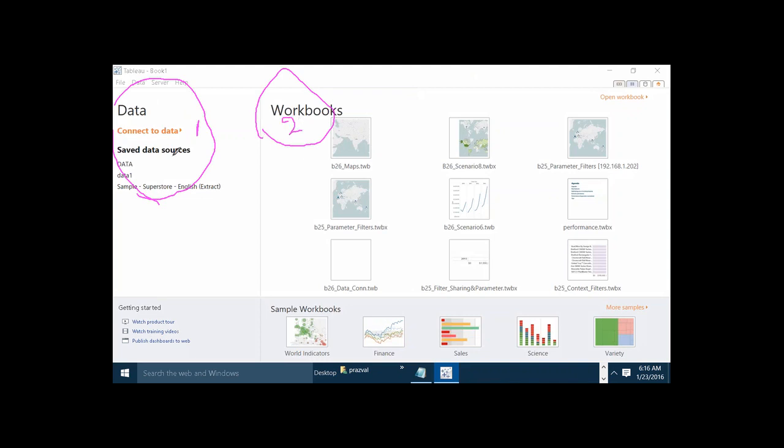With the help of the data section, we can create all the required data connections, and after creating the connection, we can perform all the work in the form of workbooks. In workbooks we can build all the visualizations and save our work. So let's start building our visualizations.